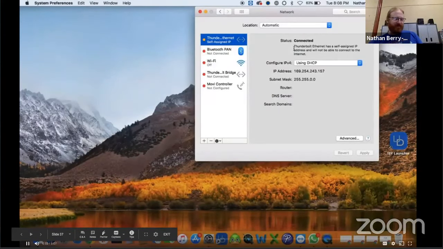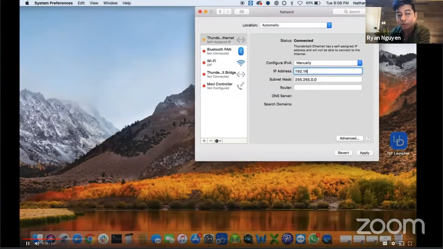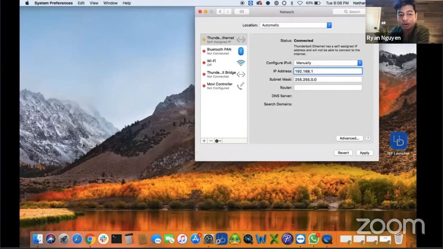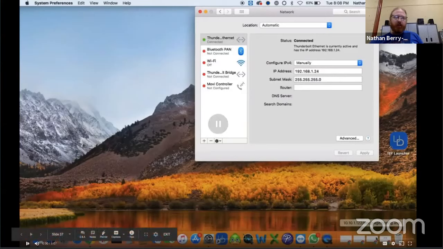Apologies. And Nate, I think this is a really good time to mention that the majority of routers will sit at a .1. Yeah, absolutely. So yes, what Ryan said, just about any router, whether it's 192.168 or 10.10, whatever it is, the router's address is going to be .1.